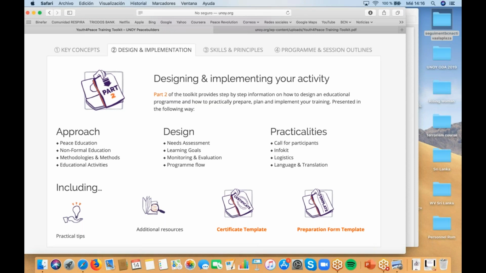So what is non-formal education? What is peace education? What's the difference between methodologies and methods? We share with you basically how we usually from UNOY have been delivering trainings, how we use a lot of experiential learning, how we make sure not only to promote certain knowledge, but also skills and values. So we go a little bit into the methodology behind what we have been using.